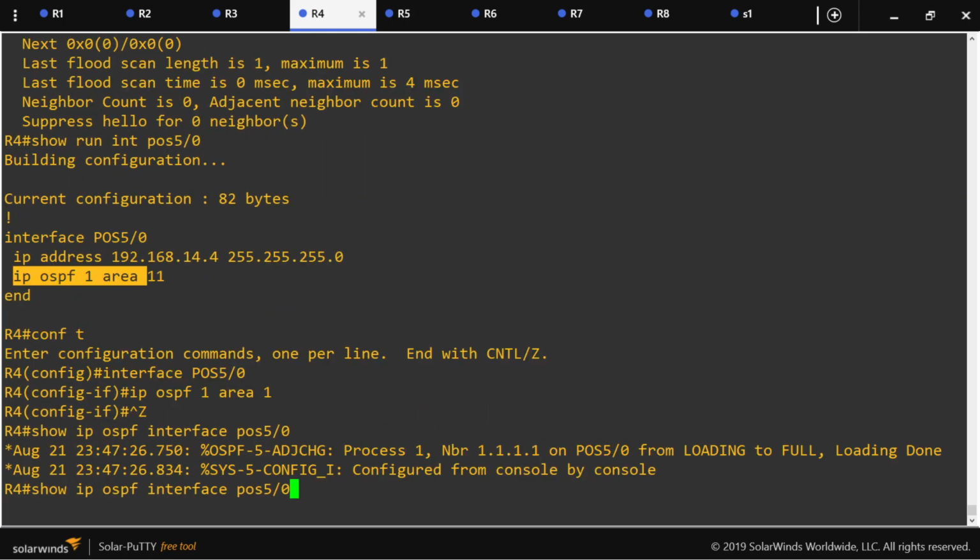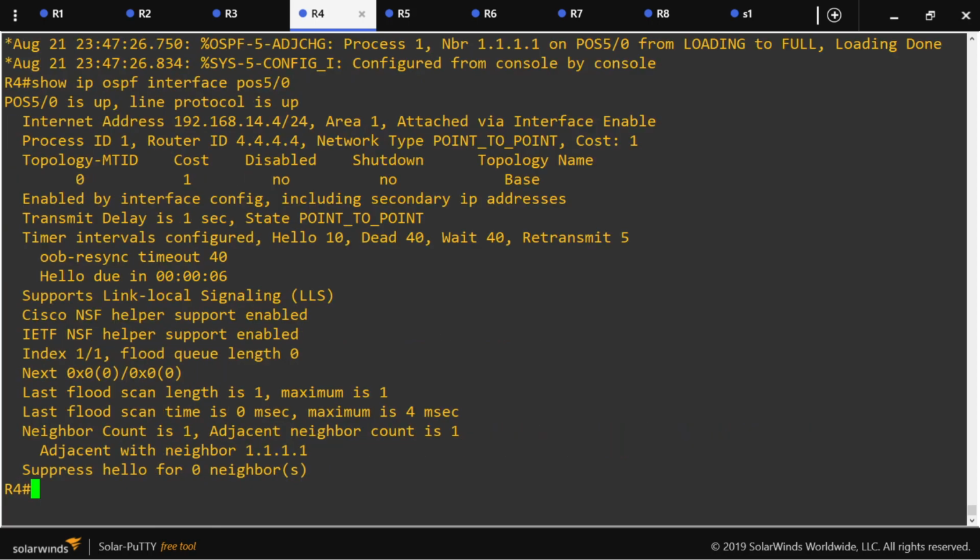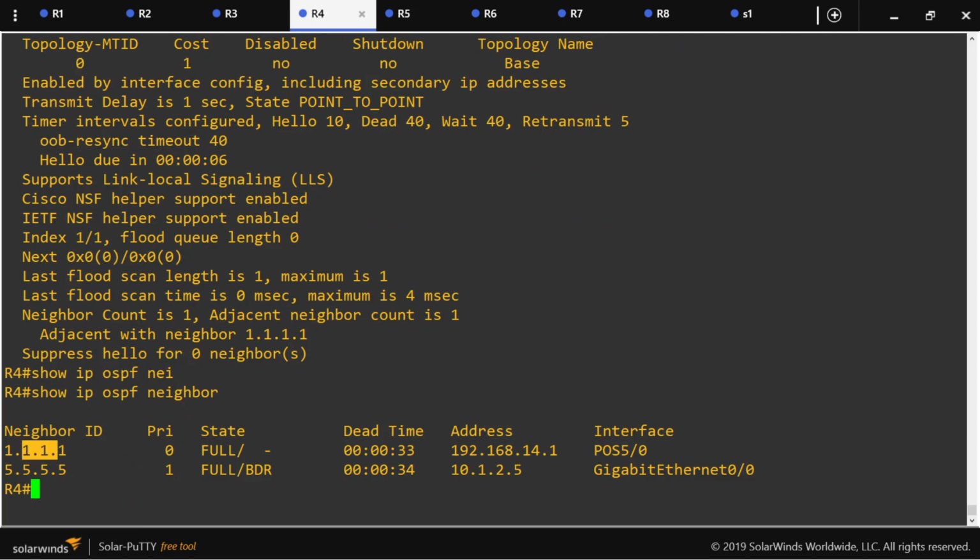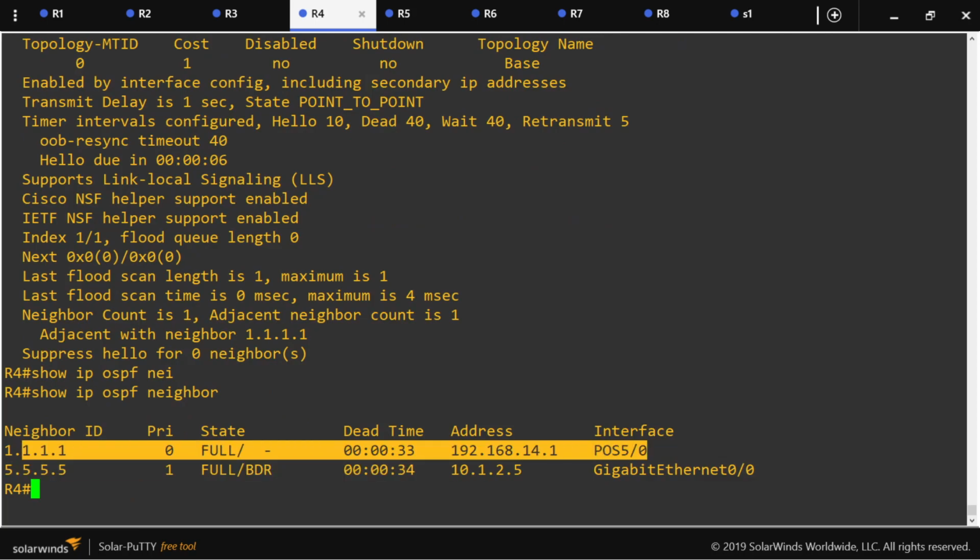So now it belongs to area 1, and the neighboring should come up. Show IP OSPF neighbors. Now we are neighboring with router 1. Okay.